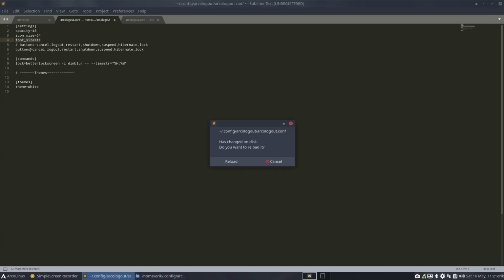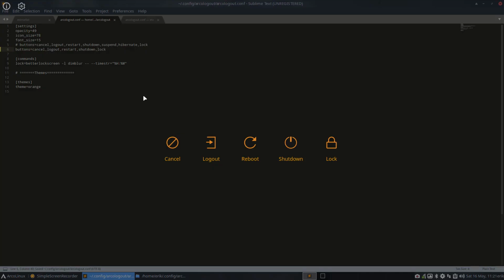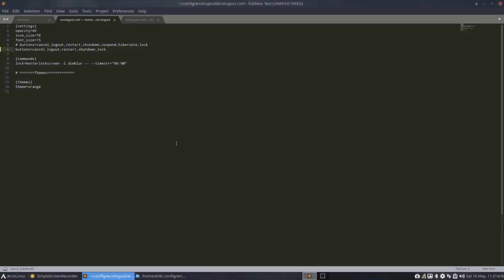For example, you can say, I don't want to see suspend, hibernate. You don't want to have that. So you say, I'm going to delete these guys and save this, Super X, and it's just these guys now, which is great, right? It's personal. It's personalization. You like this the way it is, or maybe opacity, I wanted to have it on 60 or something, so you can go to this particular file and change things.